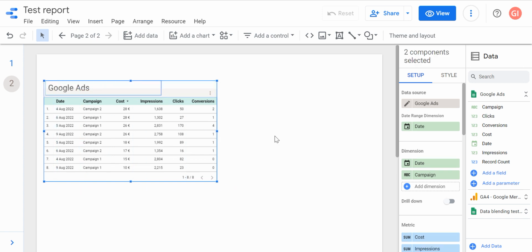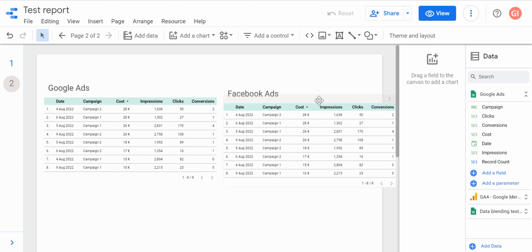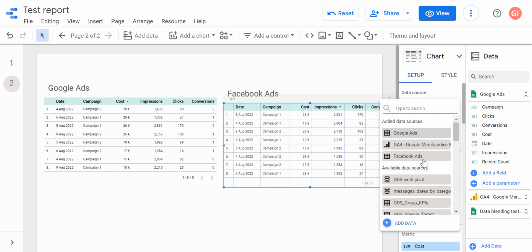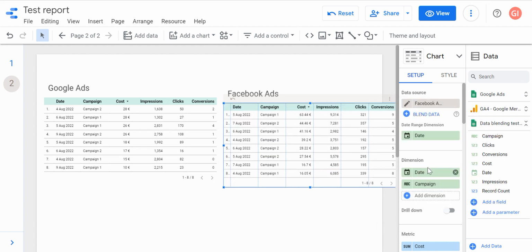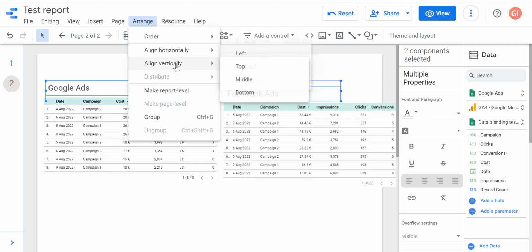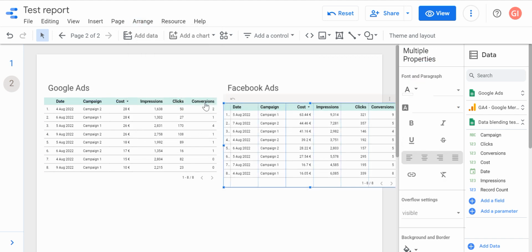I select 2 blocks, copy, paste, then this is Facebook ads, and I will change the data source. I click on the table, I click on the data source and change it to Facebook. We have the same chart, we have the same fields here, so it is not a big deal. It is easy for Google to understand that we have the same fields in this table as well. Arrange, align, vertical top.